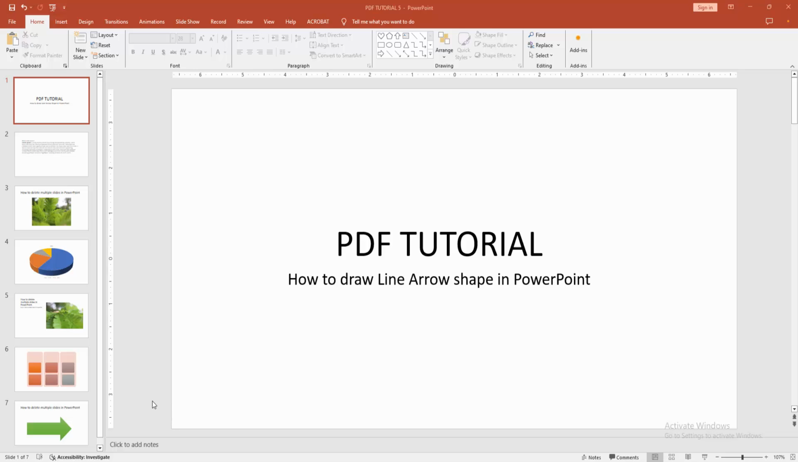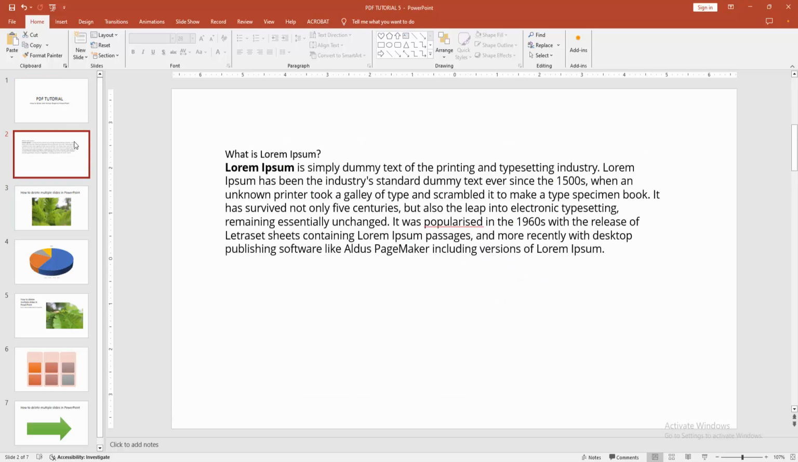In this video, I am going to show you how to draw a line arrow shape in PowerPoint. Let's get started. At first, you have to open a PowerPoint presentation. Now you want to add a line arrow shape.